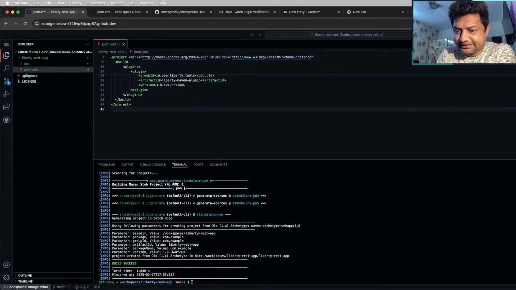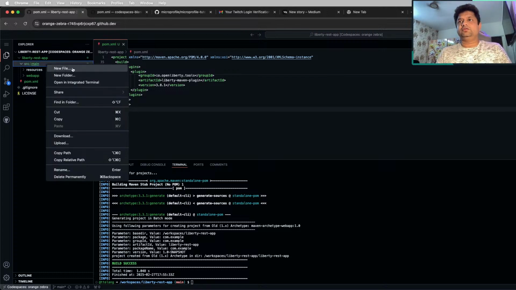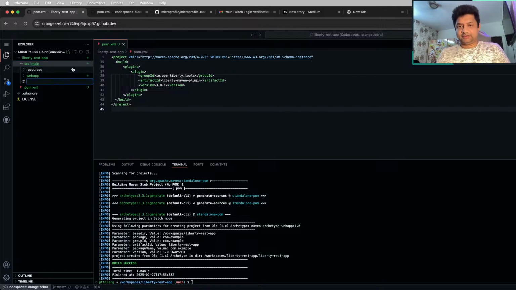Now let's write Java code. So let's create a new Java file. Okay, so new file, and here we are within the src main folder. So we should also go within the java folder, and then we should use com.example, our package, rest, HelloWorldResource.java as the name of the file.